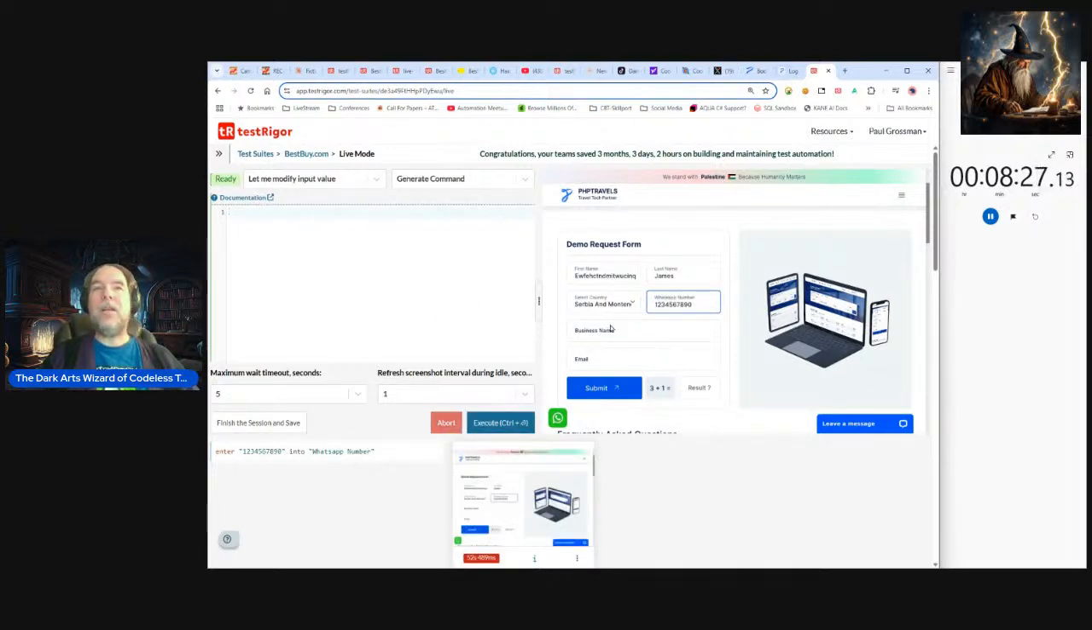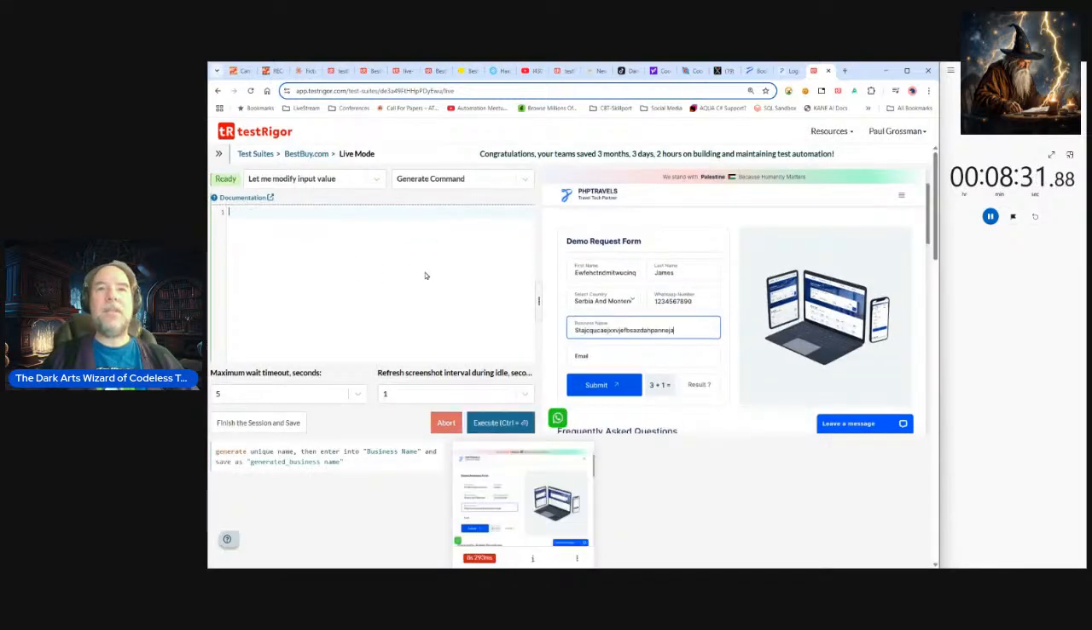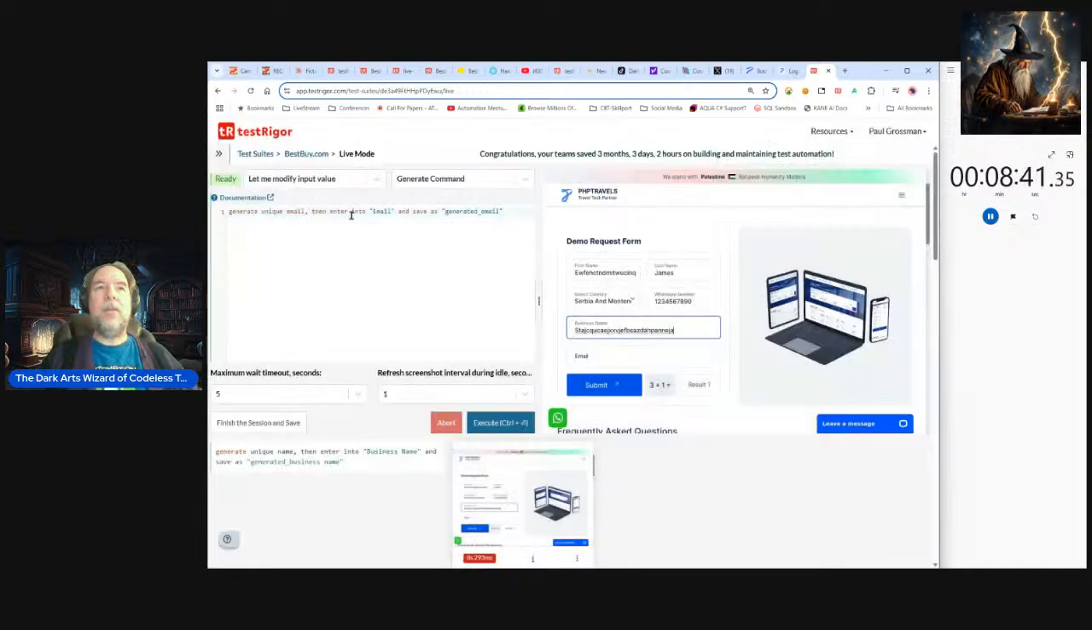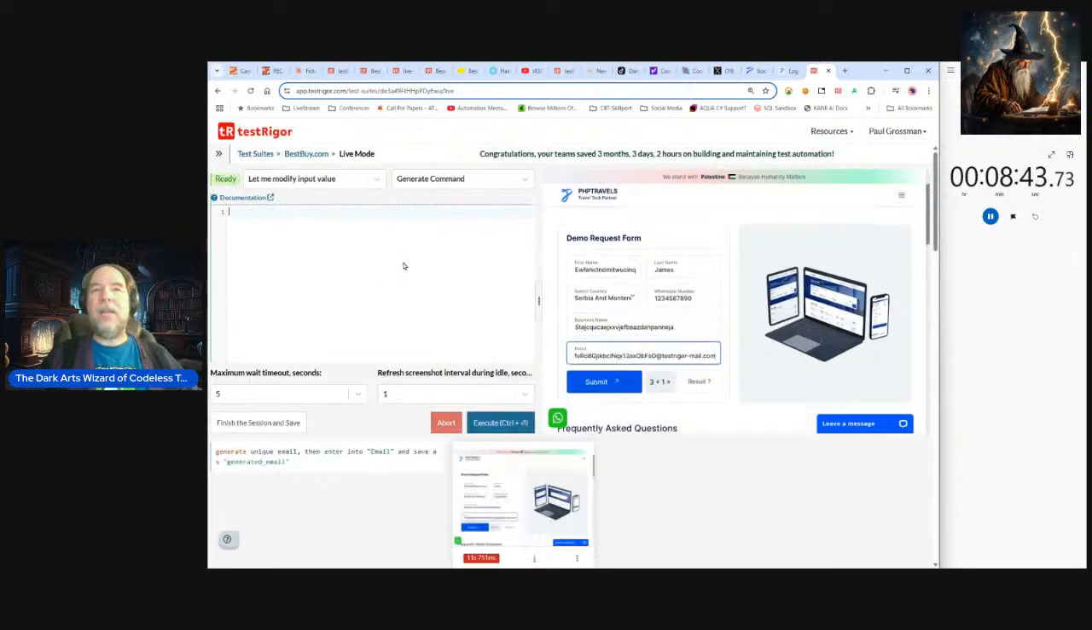Business name. Let me take a look. We'll go enter a business name. I will generate a random number for that business name. There's a random business name for that. Email. I'll do that as well. And let's see, I'll generate a random email for that. Let's execute that. And it gives me a random email. It gives me a special one. It says @testrigger-mail.com, because you could send emails back in and then pick up SMS codes and then log in with that way if you want to do that.